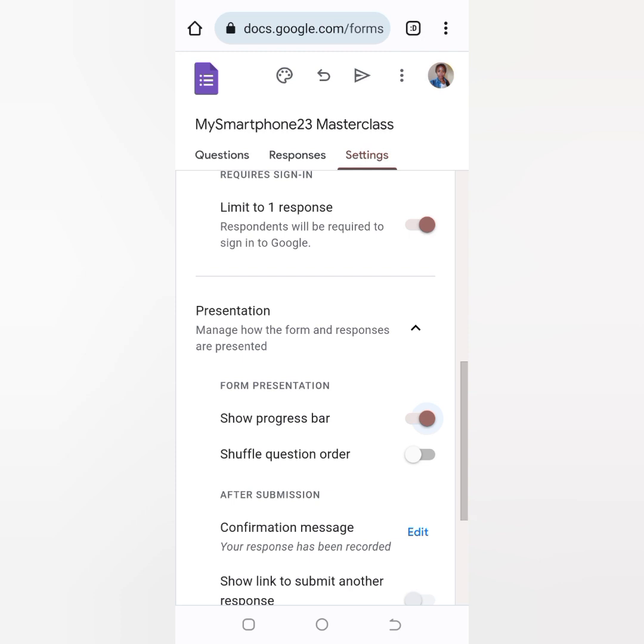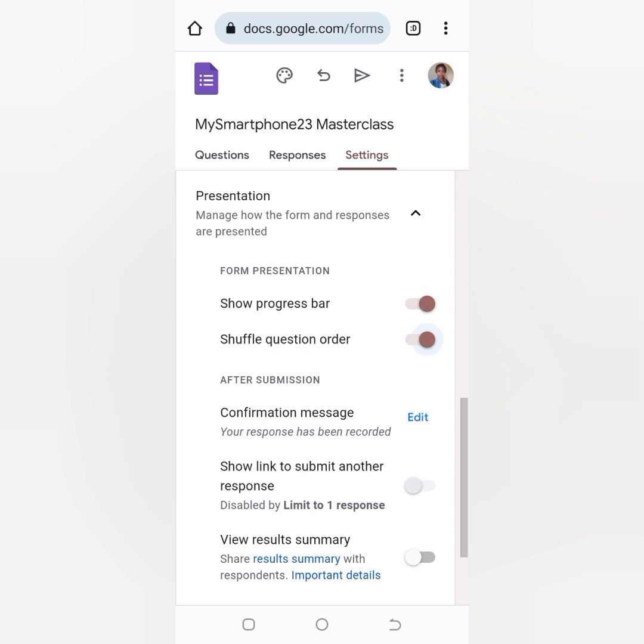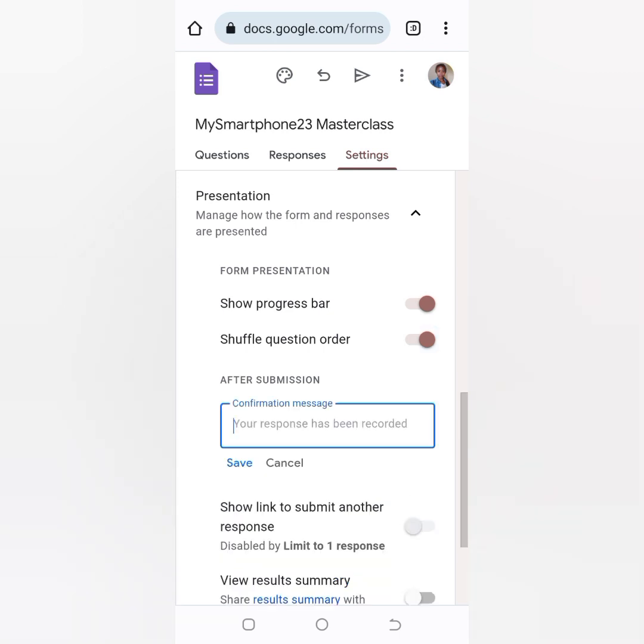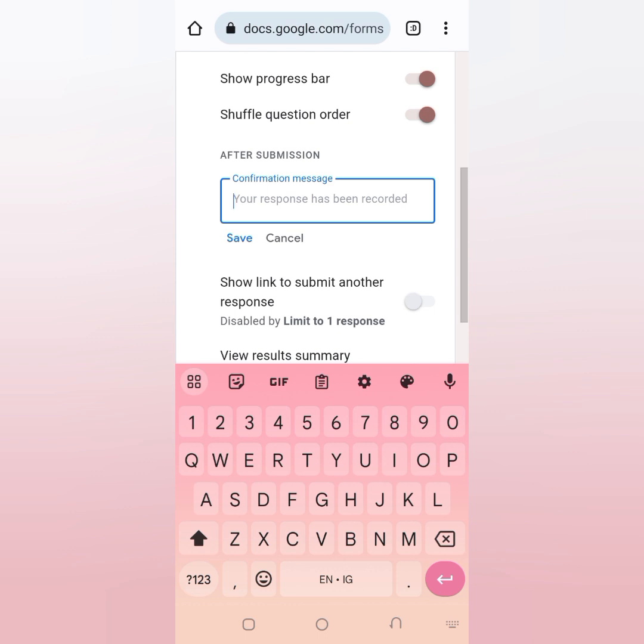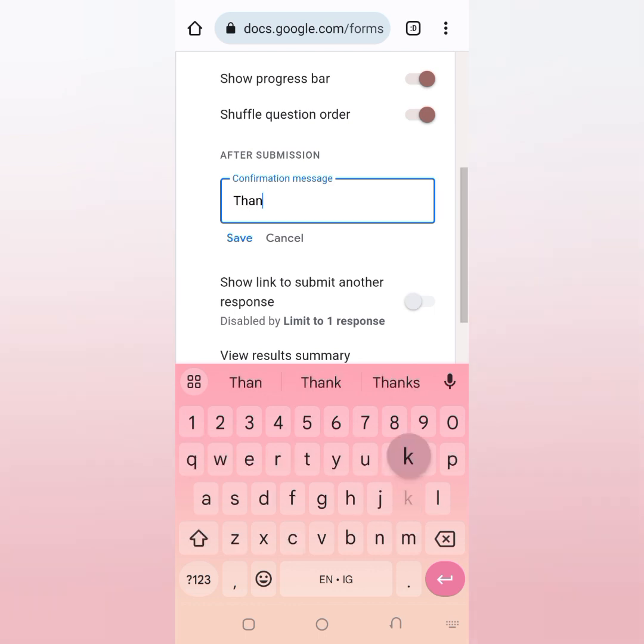Now if you want to make it a presentation, or shuffle the question order, have you ever taken a quiz where your question 1 is different from another person's question 1? I don't know if you noticed something like that before.